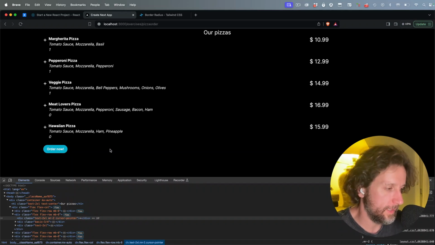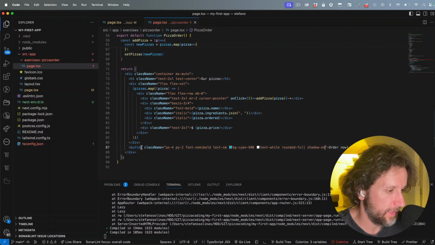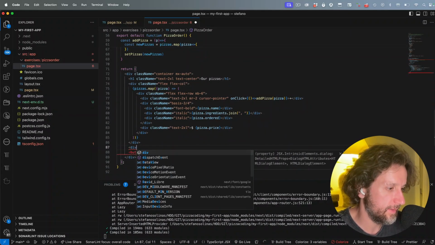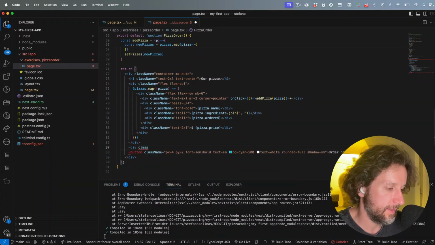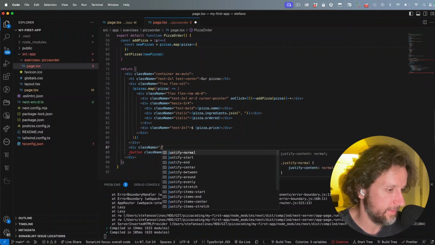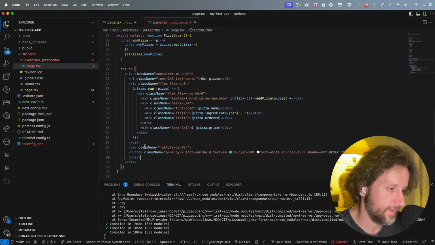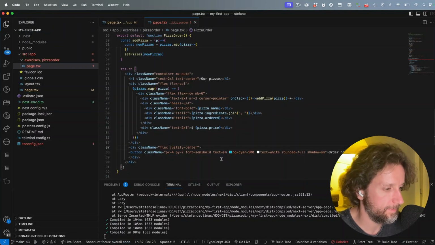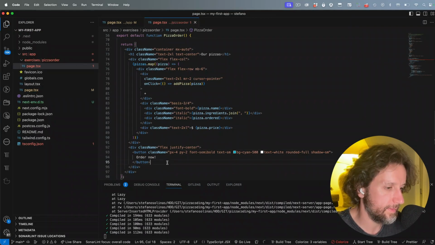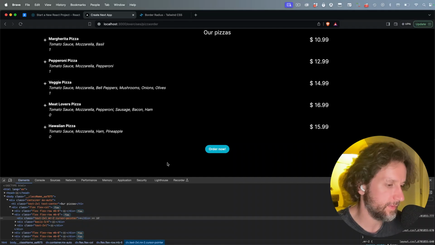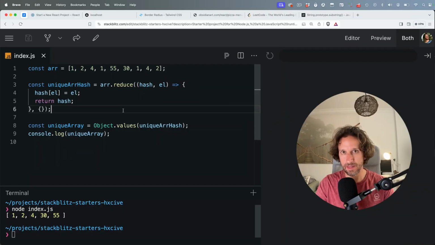But it would be nice to have the total amount and also to have it centered. Let's see if I can do it on the fly. Div, I don't know which shortcut it is, justify center. Let's see if that's enough, or I should say flex. Flex, justify center. Okay, and let's format the document. Okay, perfect. That's it, and let's code some pizza.